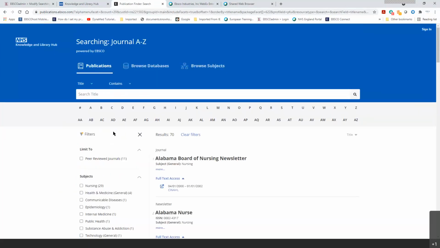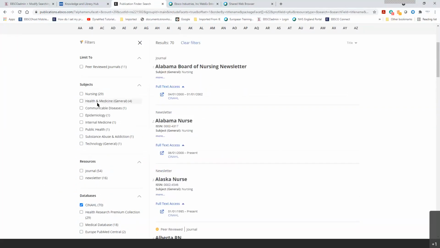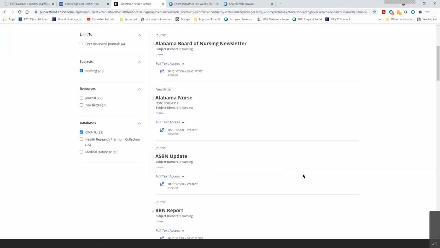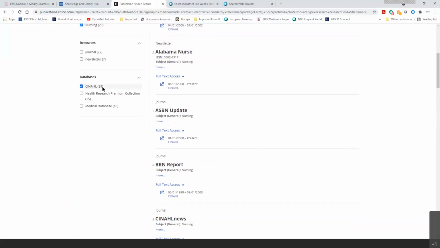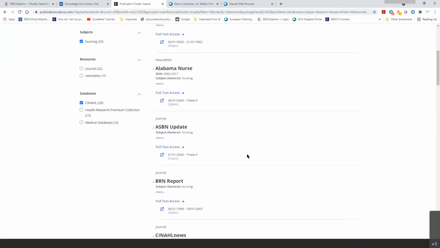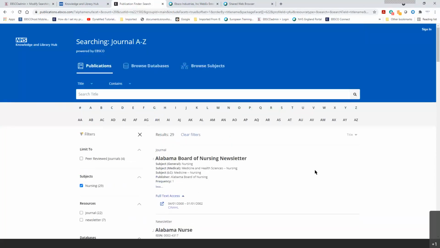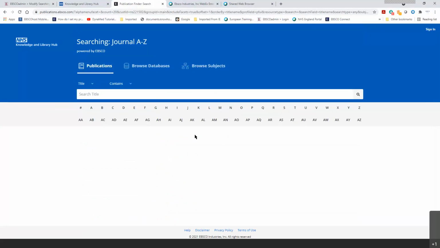You can click on filters. Again, you can filter to peer-reviewed content, or you can specify a particular subject area. So if you only want nursing titles, then go to the nursing subject filter there, and you can see a list of titles. These are also available, of course, in CINAHL. Again, you can go to the corresponding information on here. So clear the filters. That's the browse databases feature.